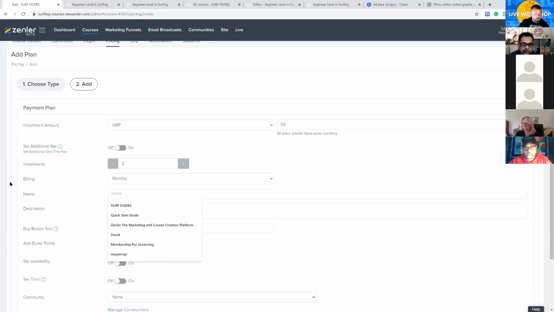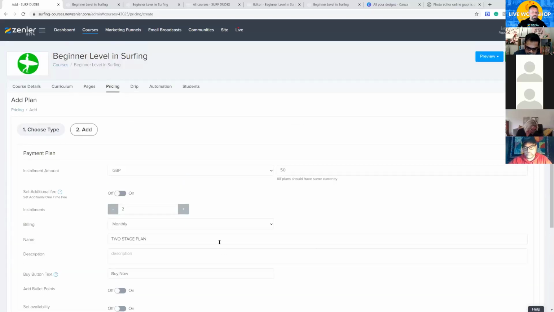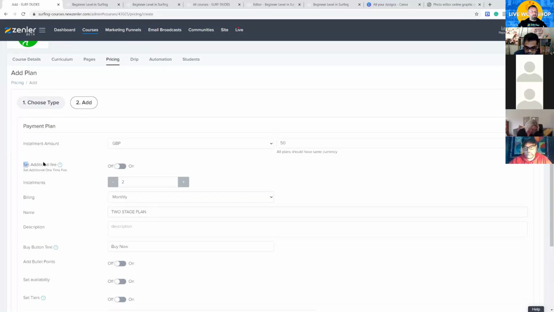Again, you can name it. So we got it to stage plan. Okay. Description by now. Again, you can set bullets, set availability, set tiers, set community. And we have another thing here called set additional fee. So if you mouse over here, this is the additional fee, setup fee, that will be charged immediately on purchase. If trial days are set, the additional fee can be used for paid trials as well. So you could do that as a paid trial and not subscription, but you can set an additional fee. So this could be really handy.